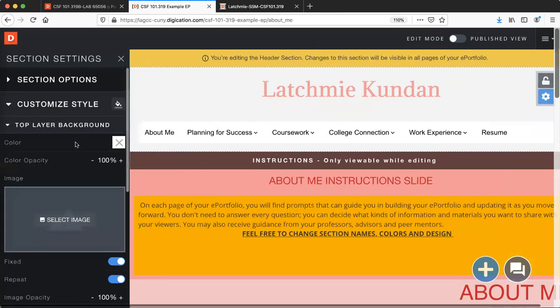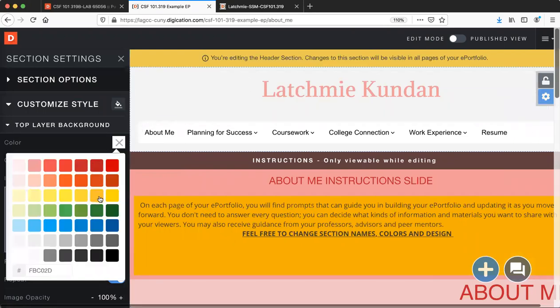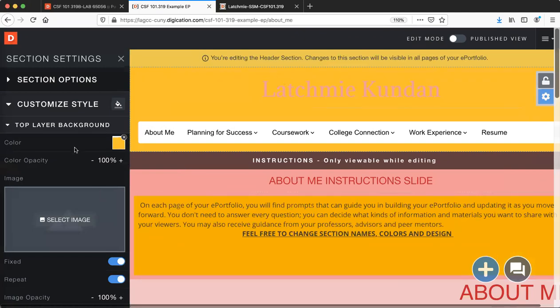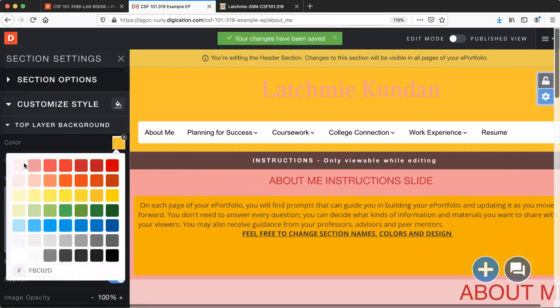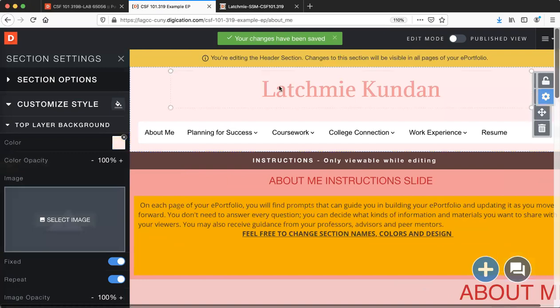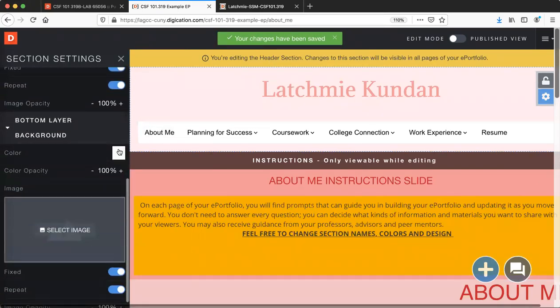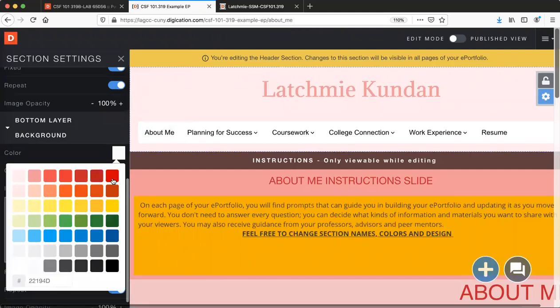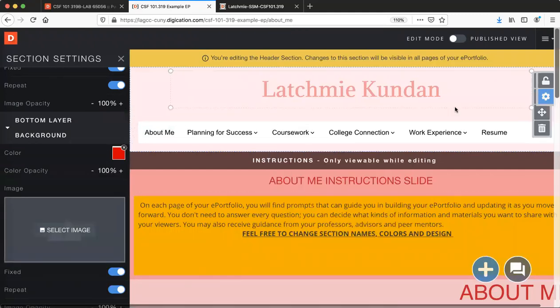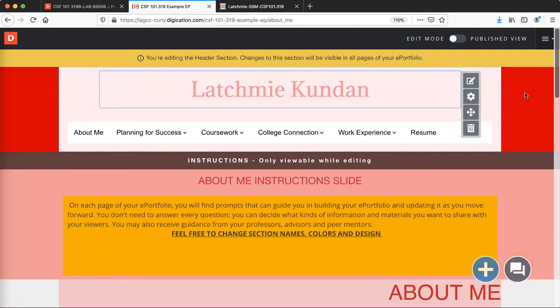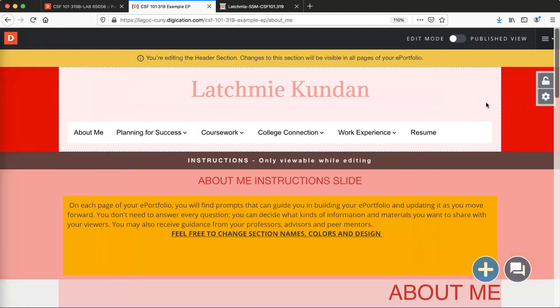Just hit that settings. You go to top layer background for the background where your name is, and we'll pick something really darker, or maybe a little lighter because it's pink. And then for the bottom layer background, you just go to here and we'll pick a hot color for you to see the difference. So that's how it would look. This is the bottom layer, top layer.